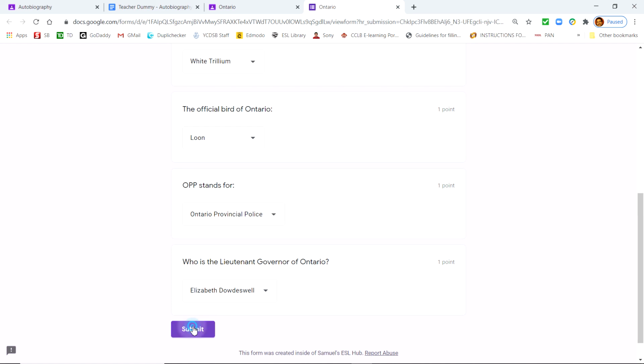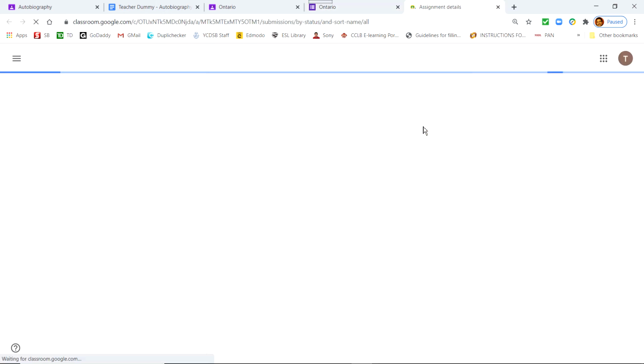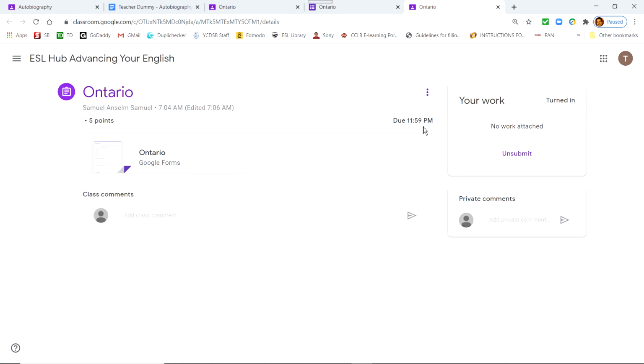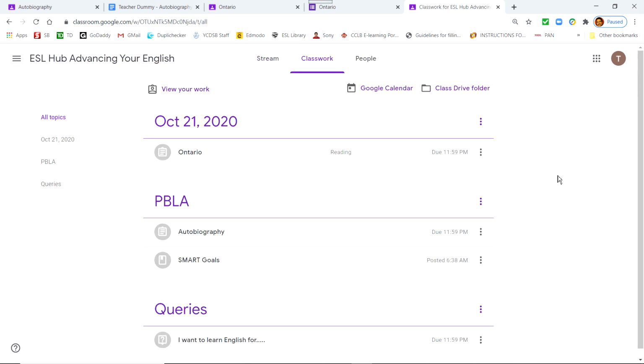And you hit submit once you answered the questions. And you can also click at open assignment at this point, and it will open the same page where it says that your work has been turned in. And that's it. And these are the different types of work that you might be doing on Classwork page in Google Classroom.